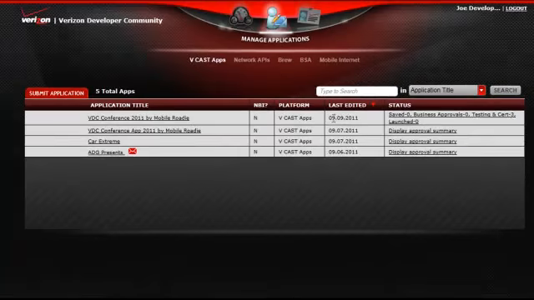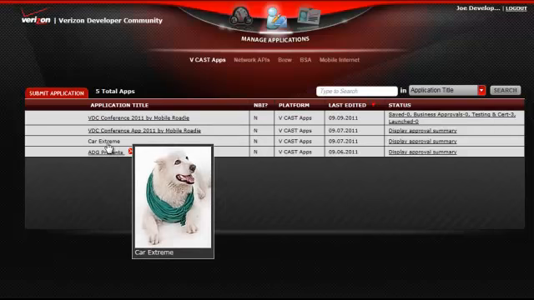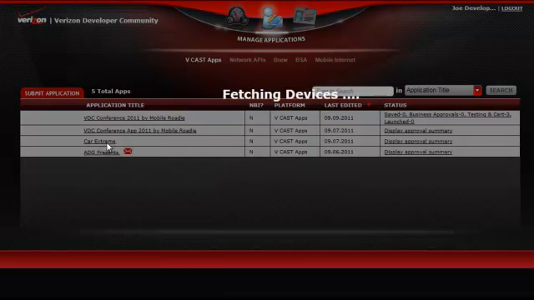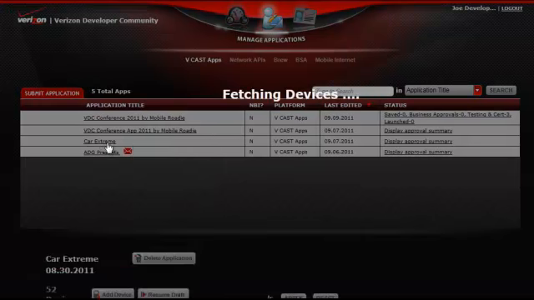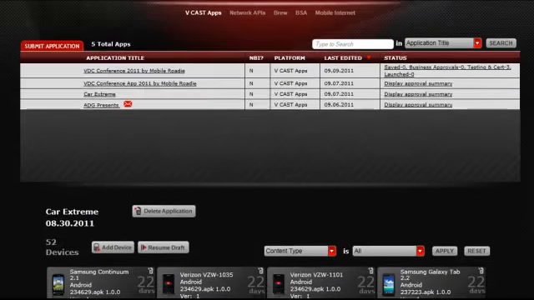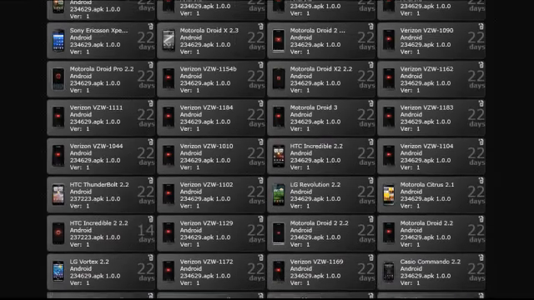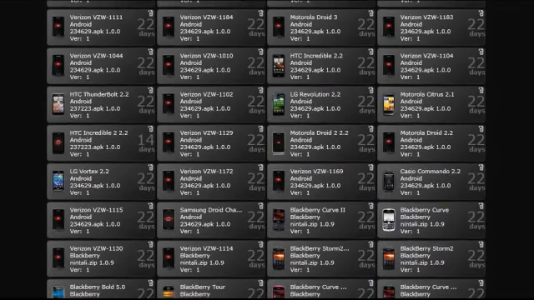For example, on this application, I'll see that 3 devices are within the testing and certification process. Now if I wanted to get more detail, I could actually click on the application name. So in this case I'll use Car Extreme, and it'll bring up all the different devices associated to that platform. So in this example, this application, Car Extreme, has 52 devices associated to it. You'll notice some of these are Android as well as BlackBerry as I scroll to the bottom of the list here.